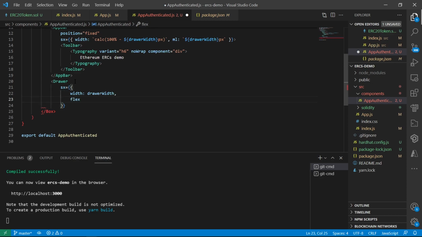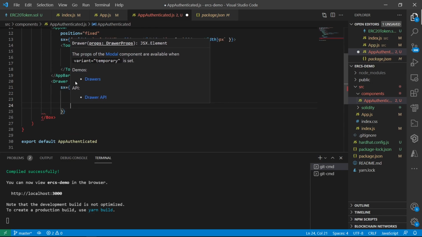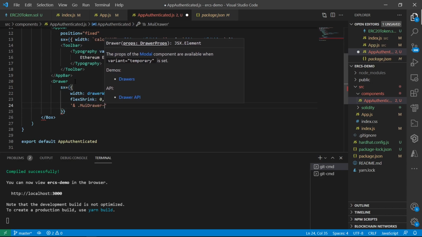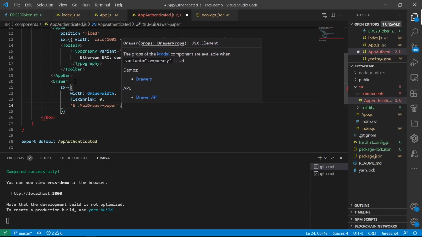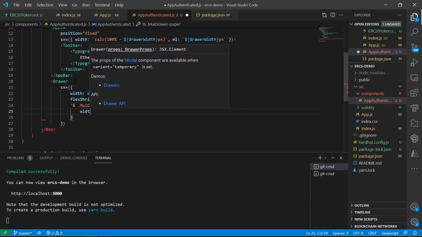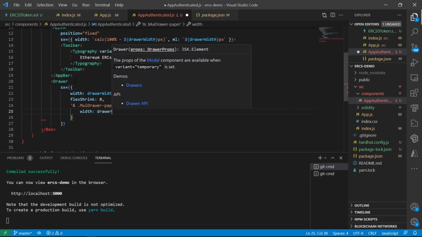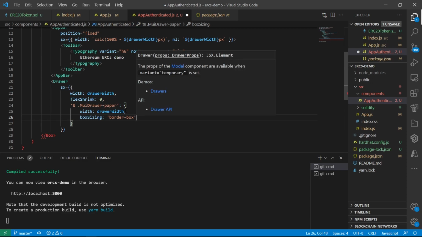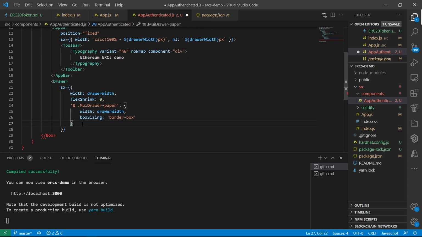Then we're gonna do flexShrink, set it to 0. Then we're gonna add some properties just like this to the drawer. So drawerPaper is really for a nice look for the drawer. And to it, we're going to say, okay, width drawerWidth, boxSizing like this. And we're going to say, okay, border-box. And that's it for this one.